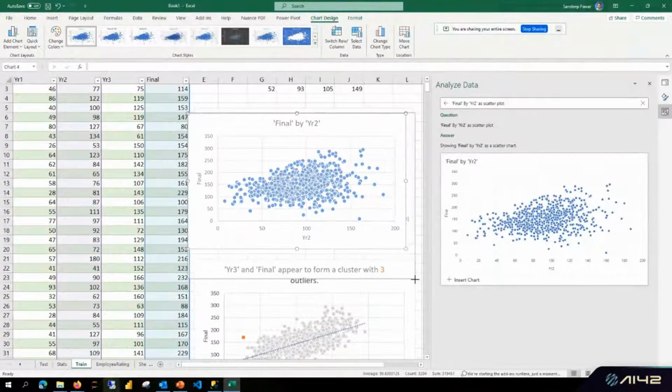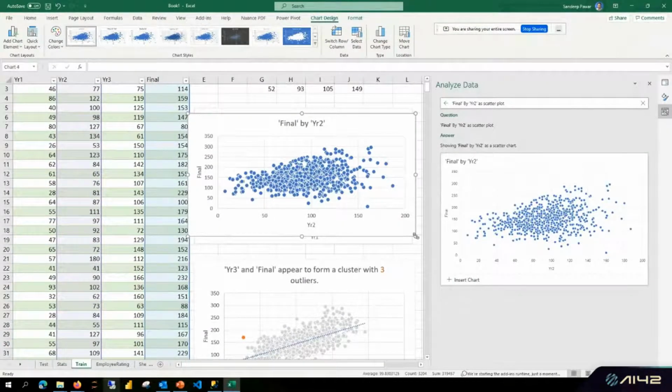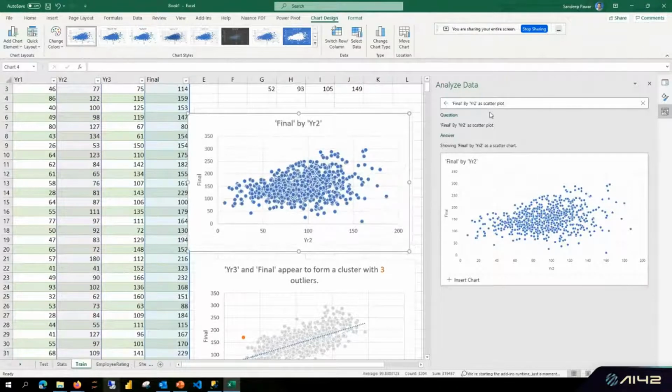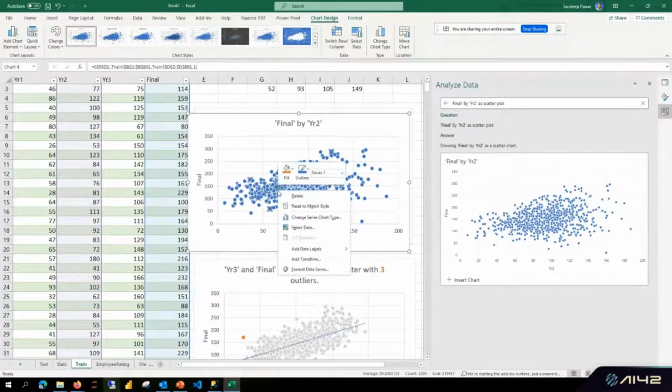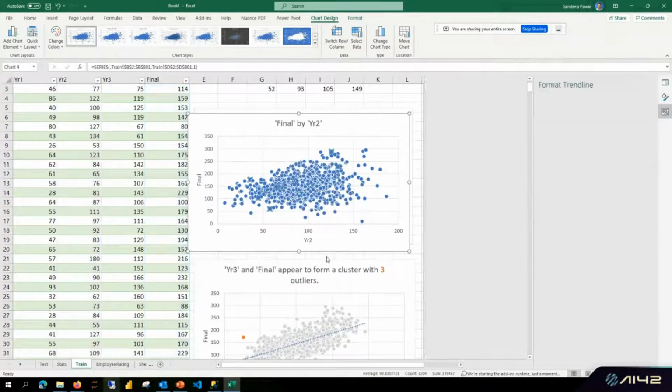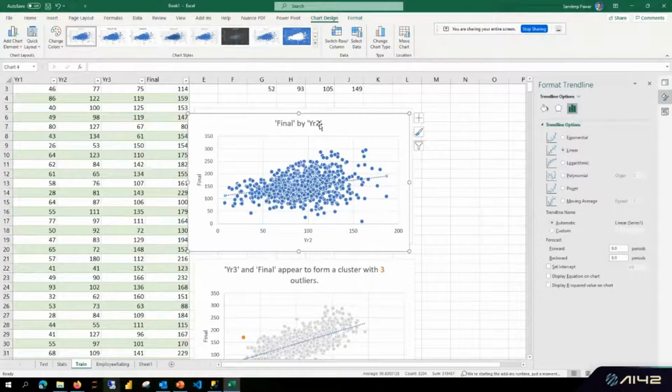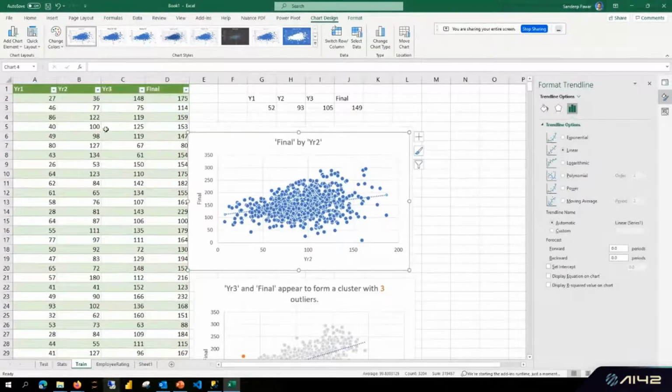And you could type something, and then it will give you lots of different things it can create. So it did the same thing for us. Final versus year 2 looks like there is a good upward trend here. So year 2 and year 3 do have strong correlation with the final.